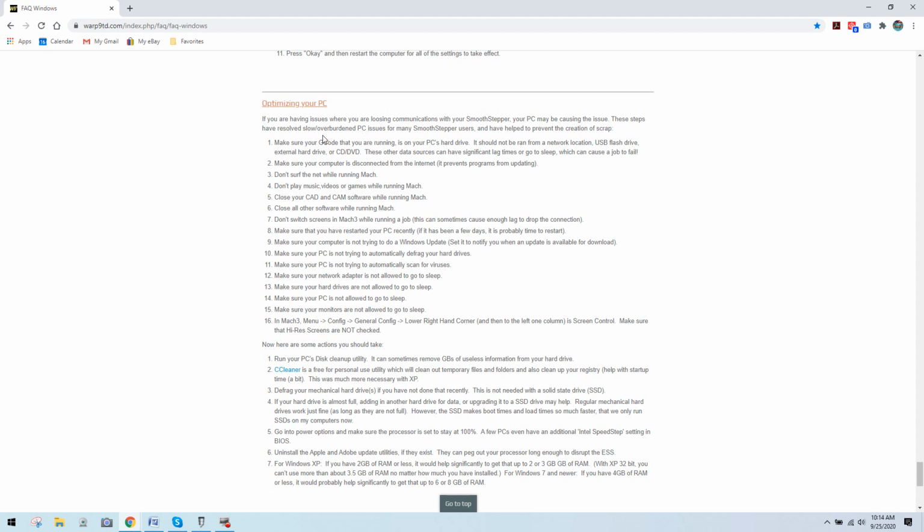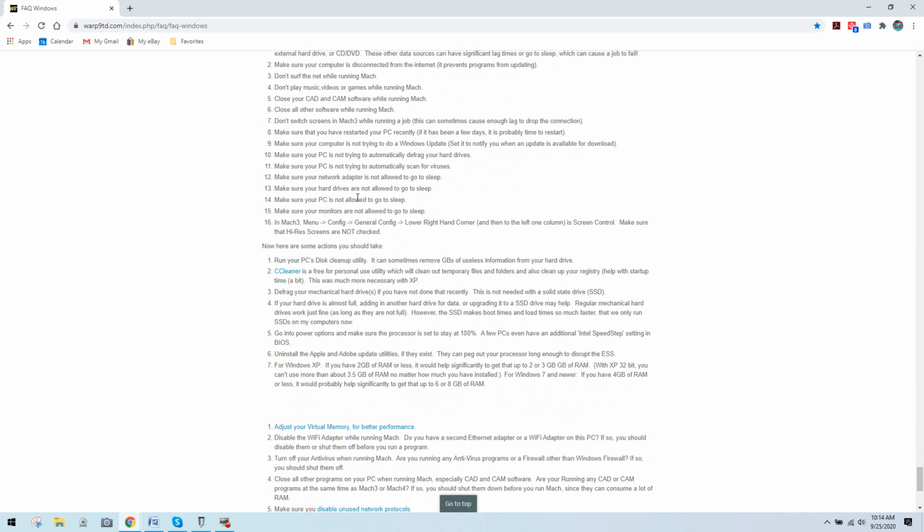These steps have resolved slow, overburdened PC issues for many smooth stepper users and have helped to prevent the creation of scrap. So what they're basically saying when they say prevention of scrap is where you guys lose connection and you've just basically ruined a piece of substrate. So you can see the list here. I mean, look at this extensive list.